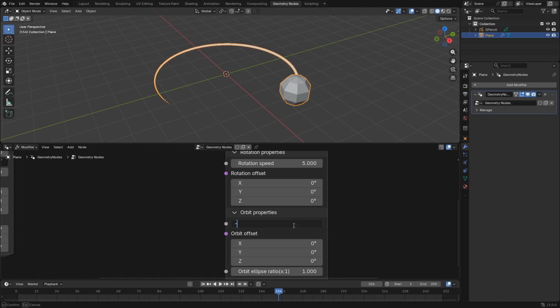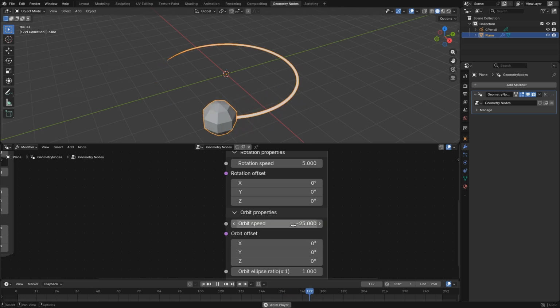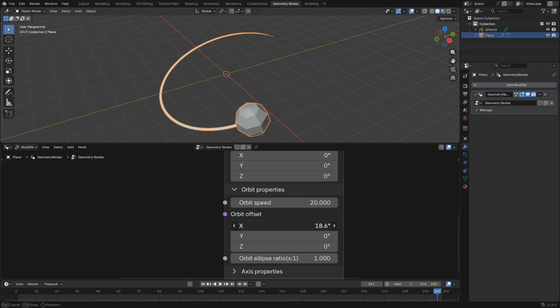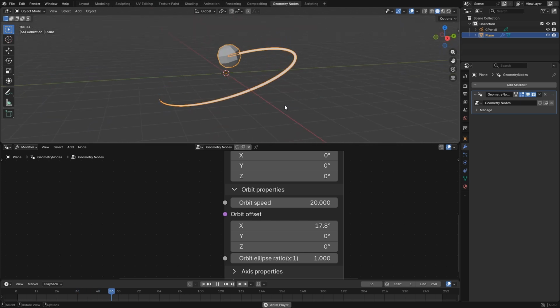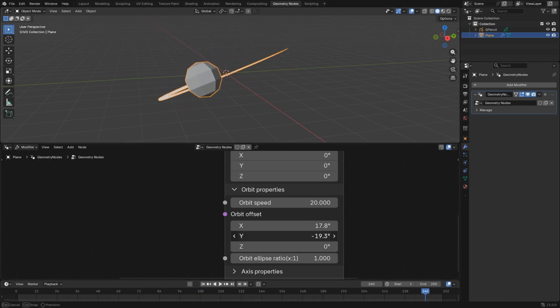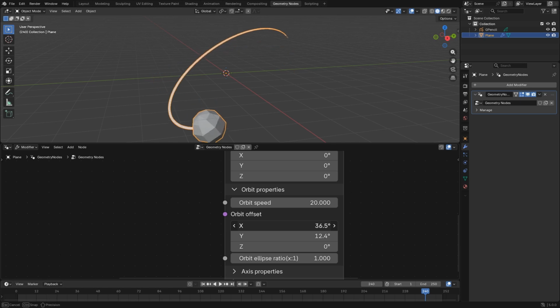Higher the value, slower the orbit speed. Now this is interesting. Orbit offset will enable you to change the inclination of the orbit plane. As we know, some planets and moons have inclined orbits, which means their orbits are not aligned with the plane of the planets. Their orbit angles are inclined. So you can have that effect by changing the orbit offset.